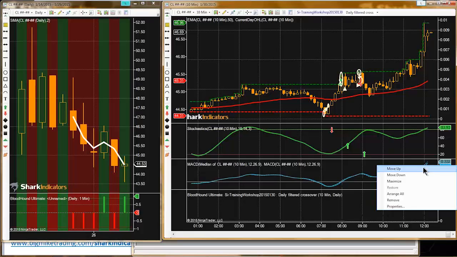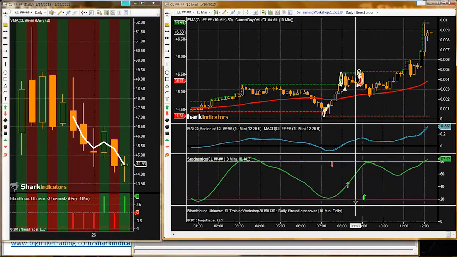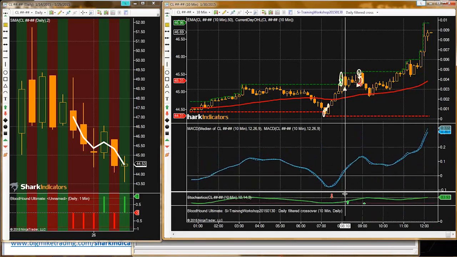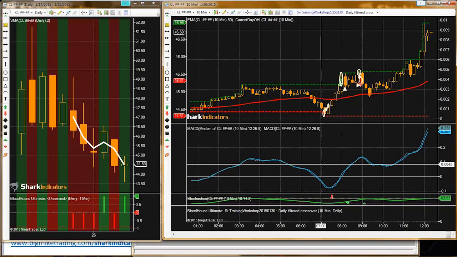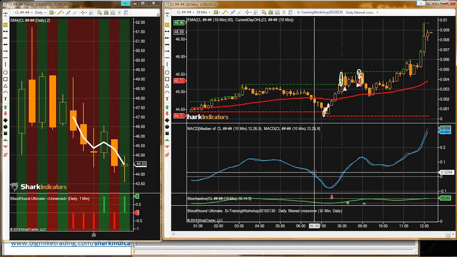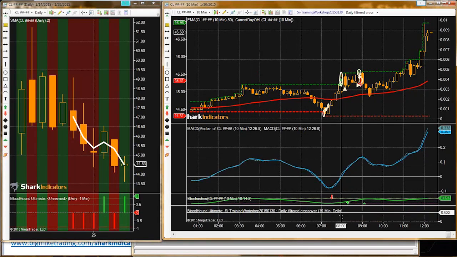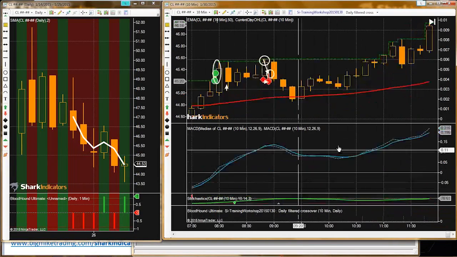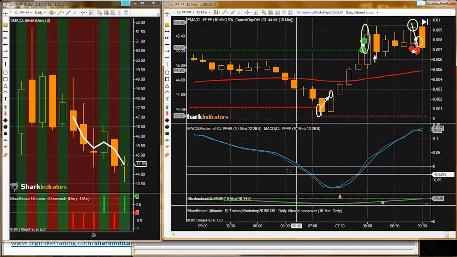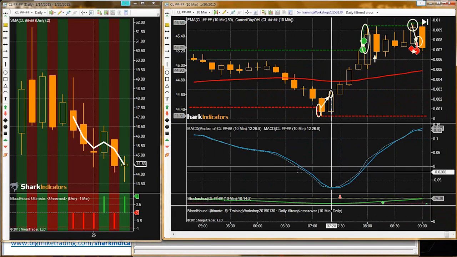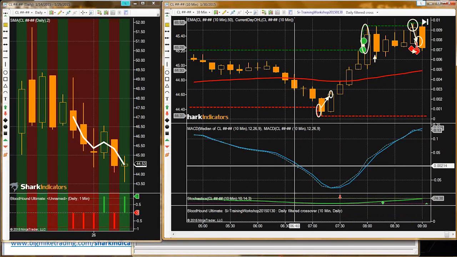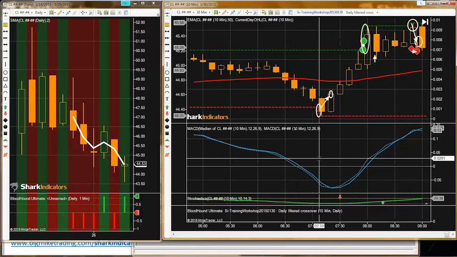Let me move these up and stretch the MACD out. There we go. Okay. So we can see the solid line is using the standard closing price, the dashed line on the MACD is using the median price. So we can see there's a subtle difference here. And so what we'll do is check to see when the MACD crosses this 0 line. Hopefully we see a subtle difference.